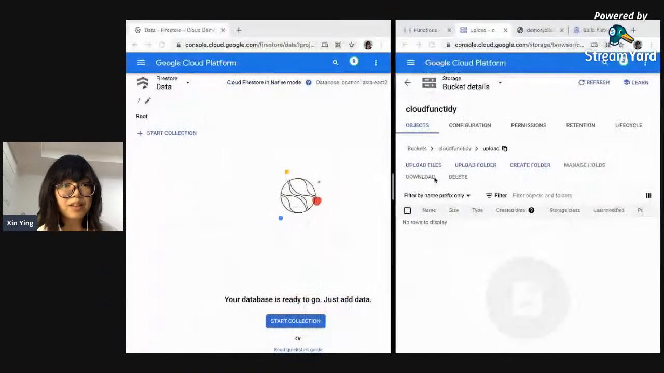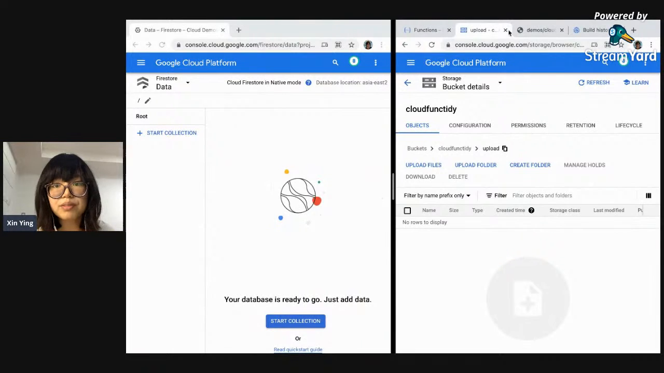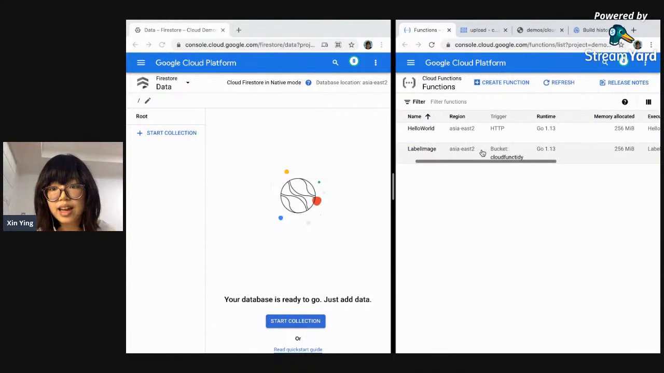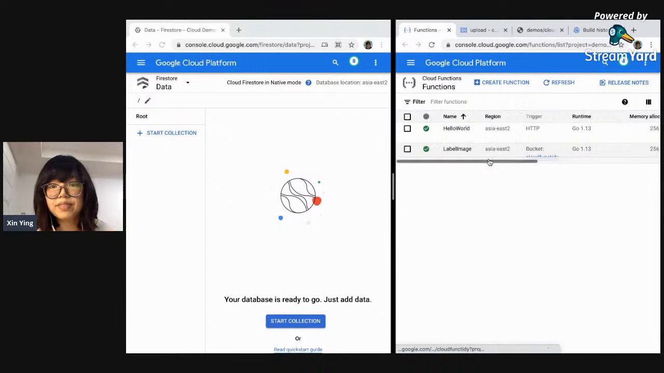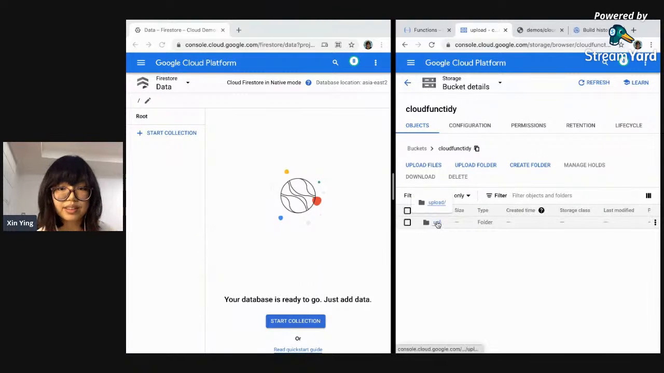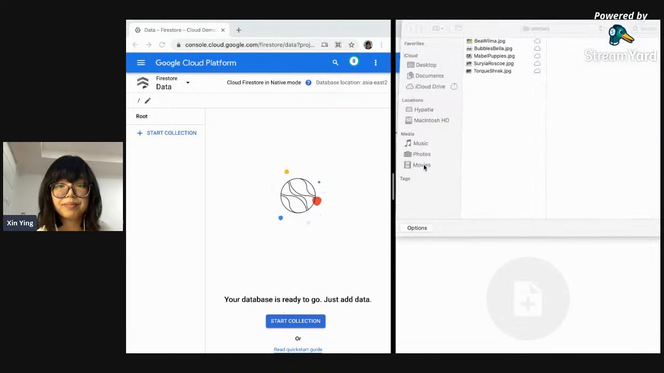So to avoid having to wait for my function to be uploaded, I've already deployed the function for you. And it looks like this. Here's the label image or the image annotator. And you can see it's triggered by this bucket, by uploading something to this bucket. Here I have the bucket. Give it a moment. This is the folder that I'll be uploading images to. And now I will upload a photo that I want to get image labels from.